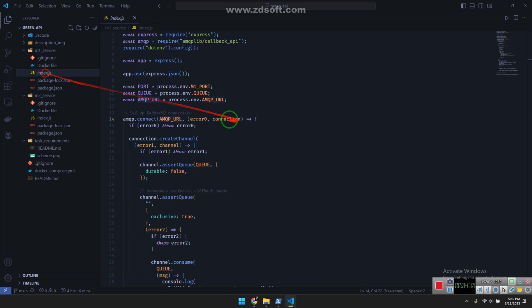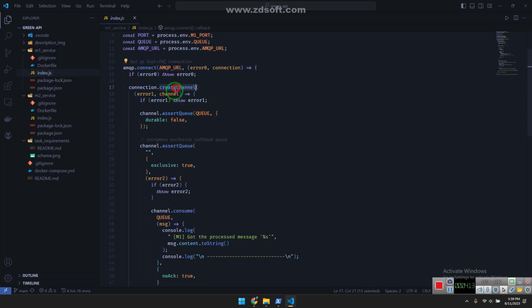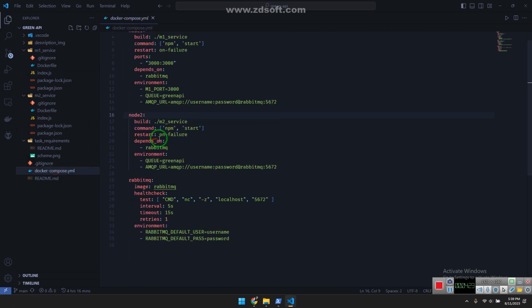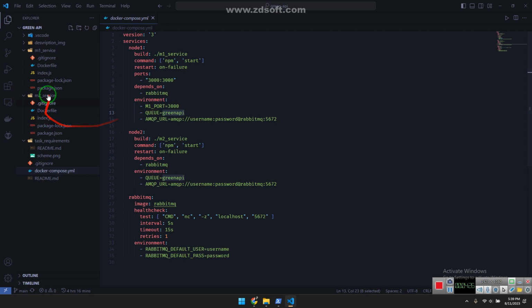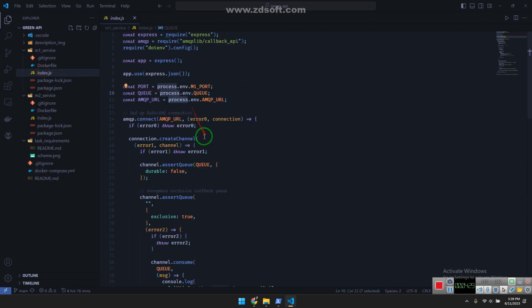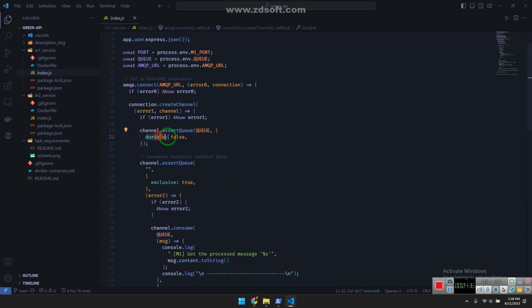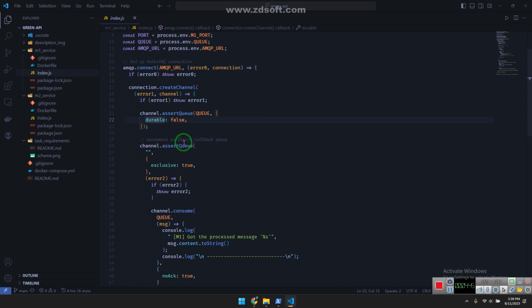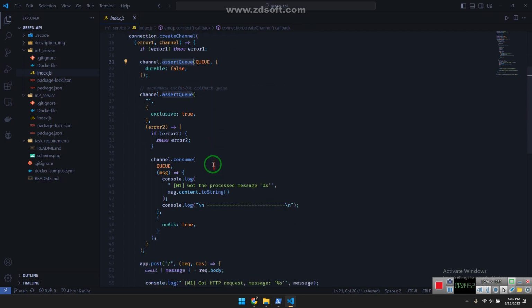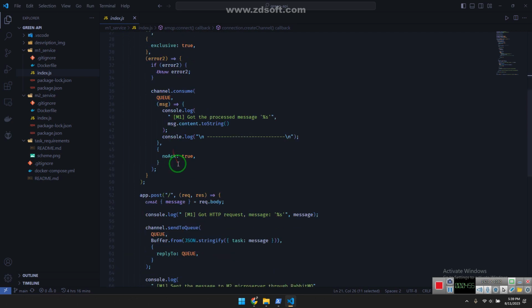So coming here, creating a channel. If there is an error, it's gonna throw an error, and it creates one queue, with the name taken from the environment. The name is Green API. So the publisher, which is the M1 microservice, is creating a channel called Green API. Durable is false, which means it is not going to keep messages when the service stops. It will delete everything.